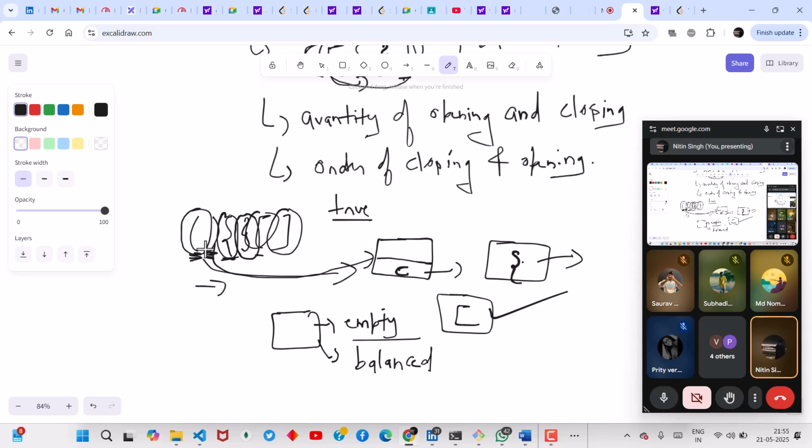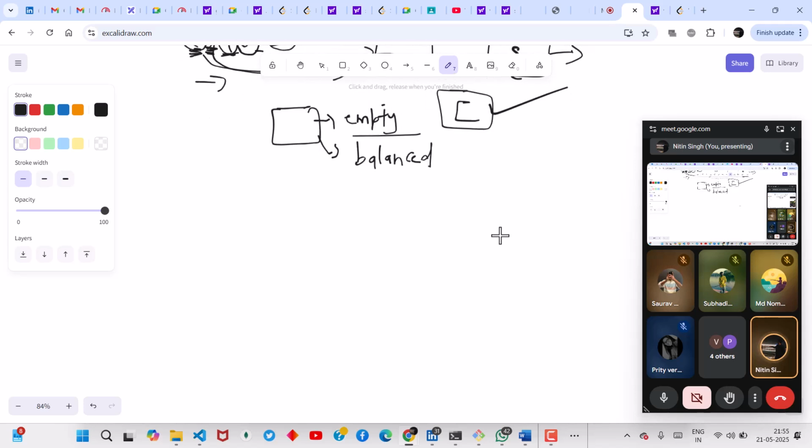So keep inserting the opening brackets, and the moment you get a closing bracket, just check: do I have the opening pair of that bracket at the top of my stack? If it is, yes. If it's not, return false. That's it. So let me take any other test case.